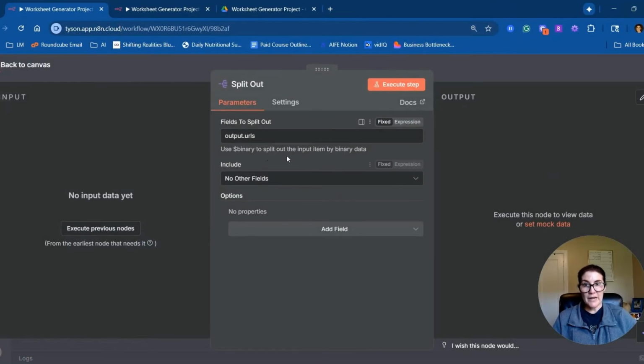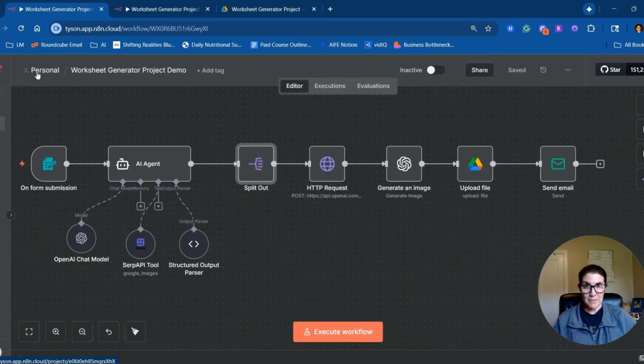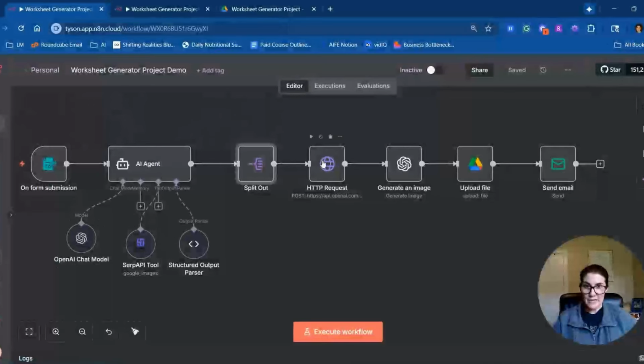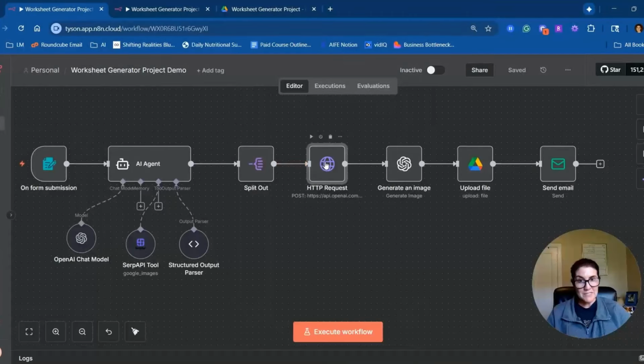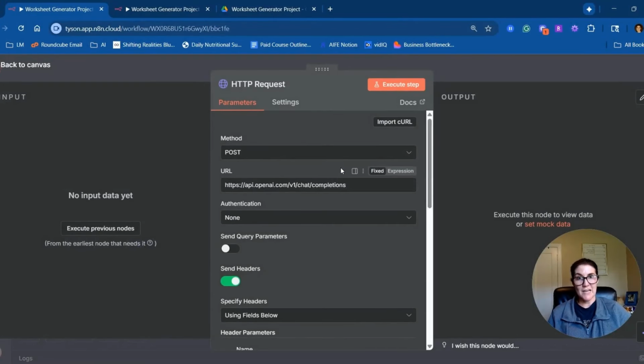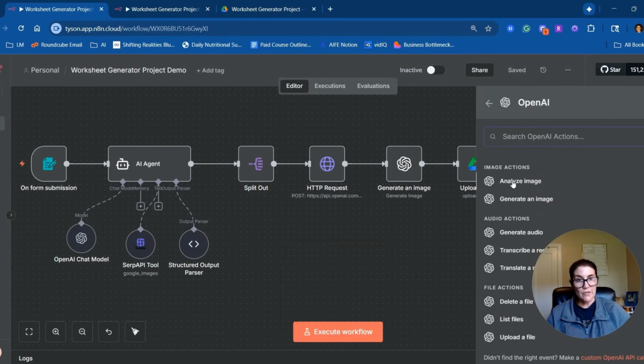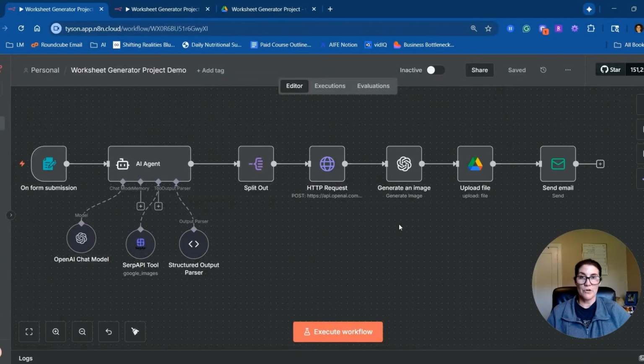Next, we have a split out node, and it's going to split it out by output.urls. Basically, that's just splitting it out one item at a time, as opposed to an entire array that contains the URLs within it. And the reason for that is we are passing it on to this HTTP request. The reason why I have this set up as an HTTP request is because I didn't realize that there was an analyze image native integration in N8N. So this is just the way that I have it set up, but you can also just use the node right here under the OpenAI analyze image. They work just the same, but let me show you what the body of this request looks like.